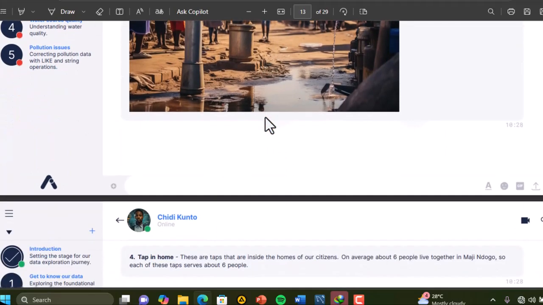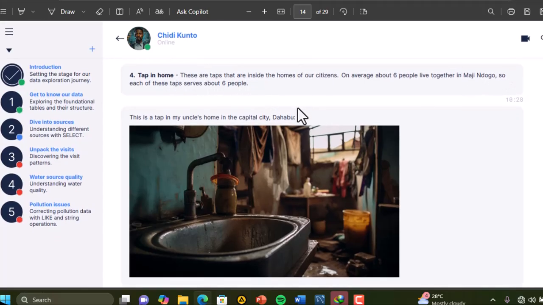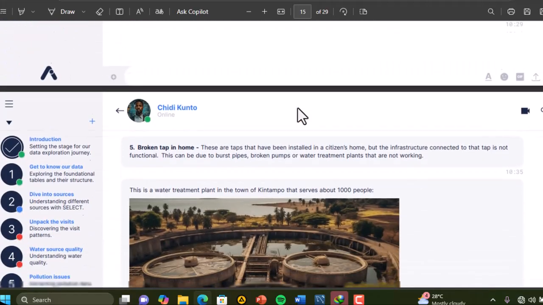And then we have tap in home. These are taps that are inside our homes. On average, about 6 people live together in Maji Ndogo. So each of these taps serves about 6 people. In every home, six people use a tap water.